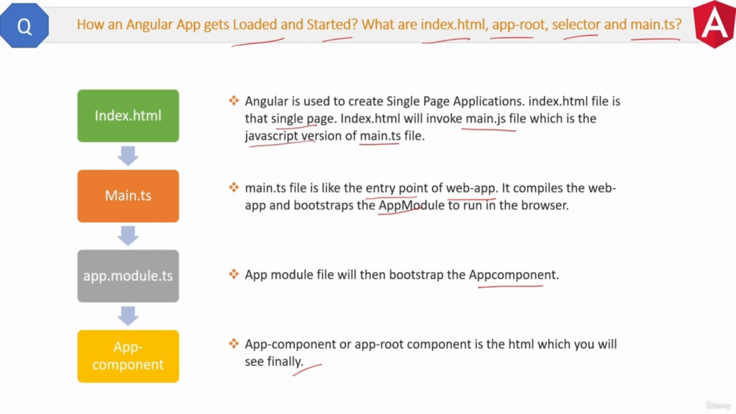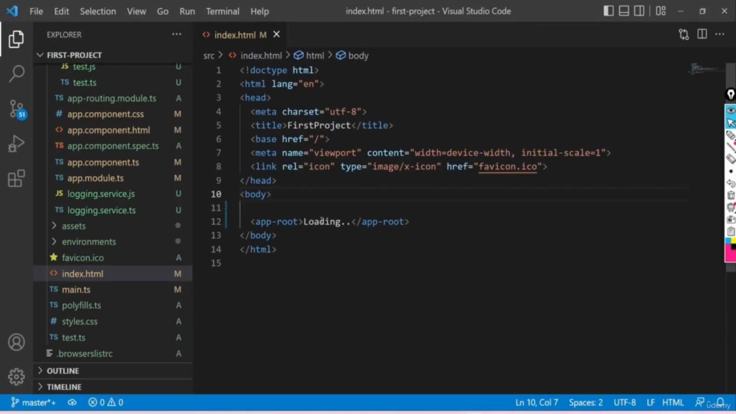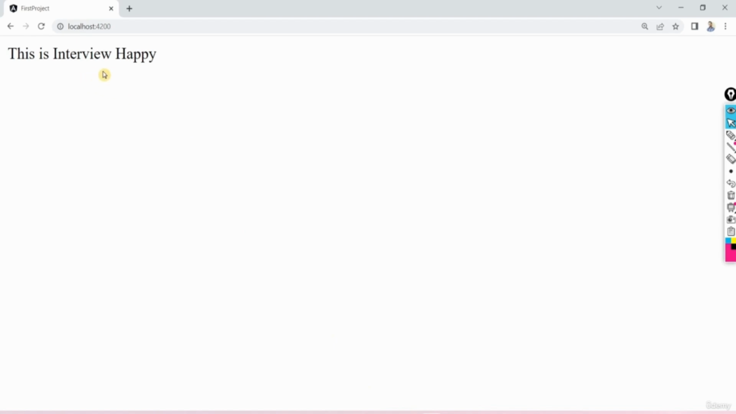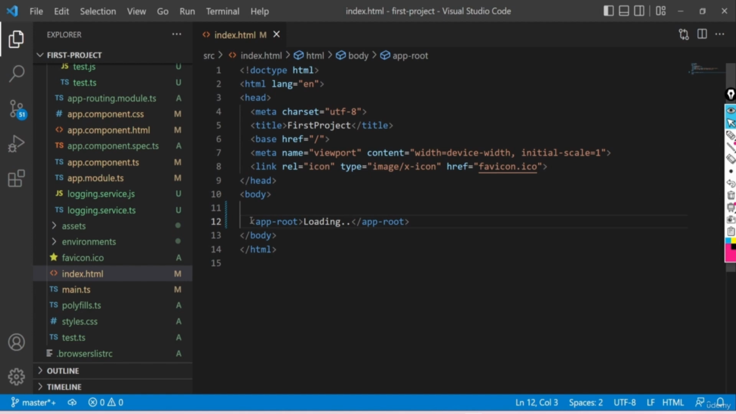Now let me give you the proof of the above sequence. See, here is the code of the index.html file. Here we have this loading string, but when we look at the browser, the string loading is not here. So what happened? Actually, this app root tag is not an HTML tag. It's an Angular component. Let's look at the browser again.